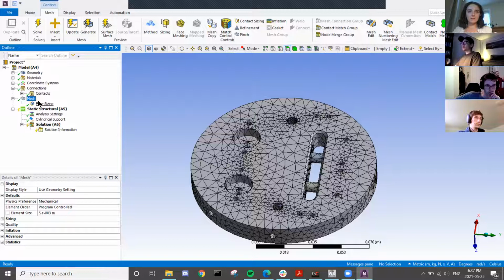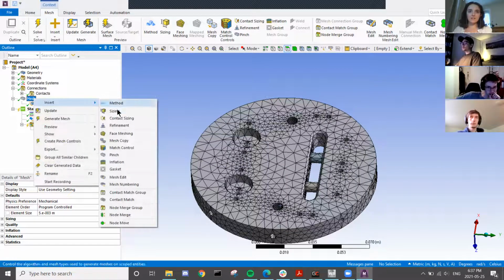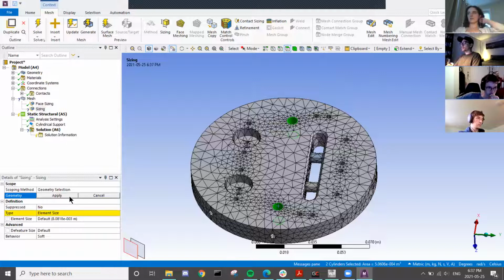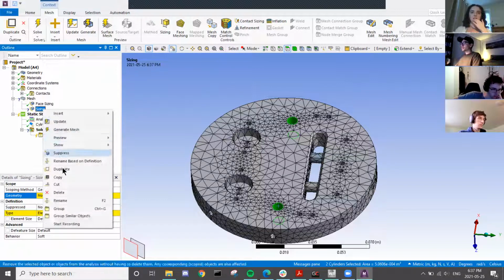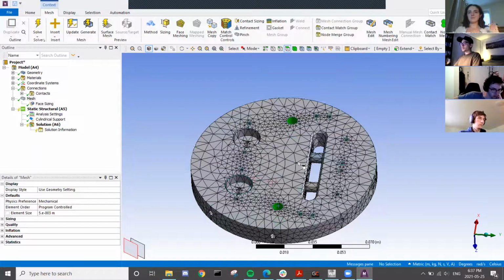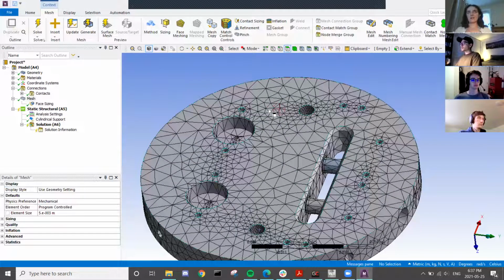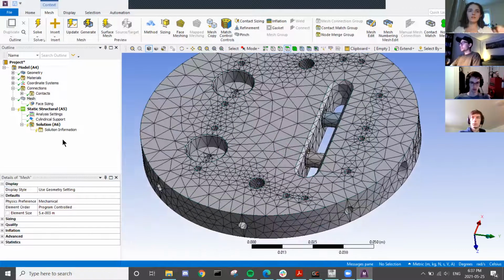But I'll show again: insert, sizing, and then I selected just the eyebolt holes, changed the size, and hit apply. And you can use sizing on edges, body, face, anything. It'll automatically recognize what you're doing. Okay, it worked that time. Yeah, I just missed that one step.